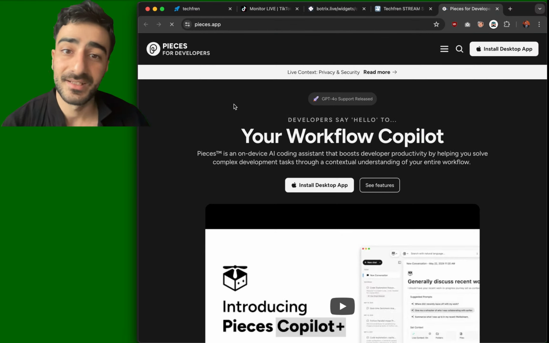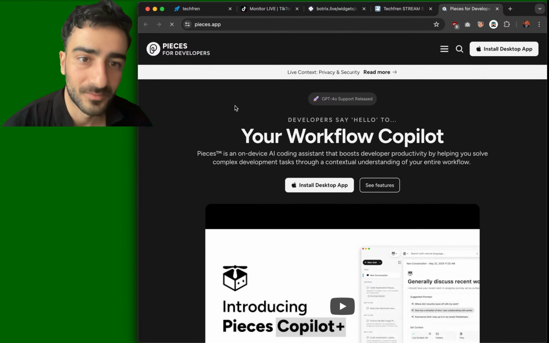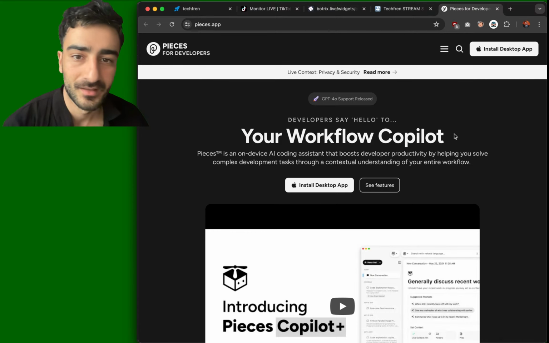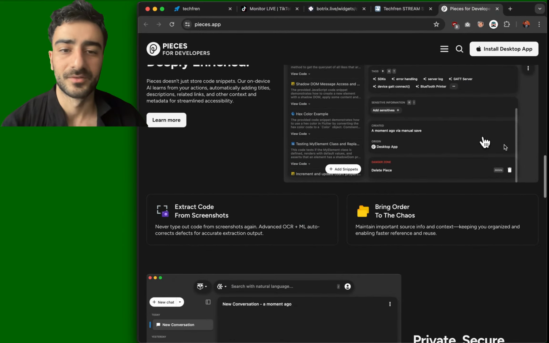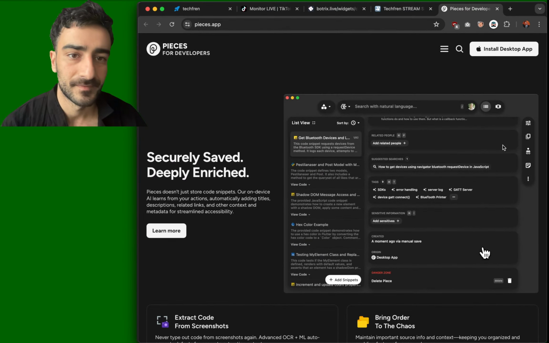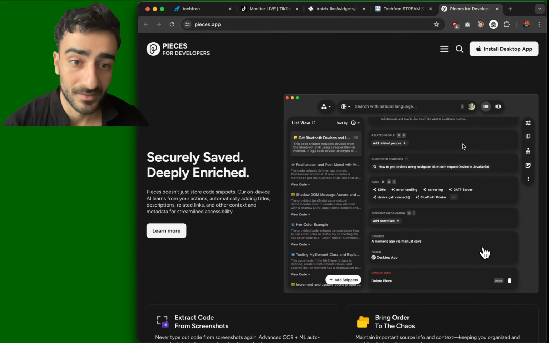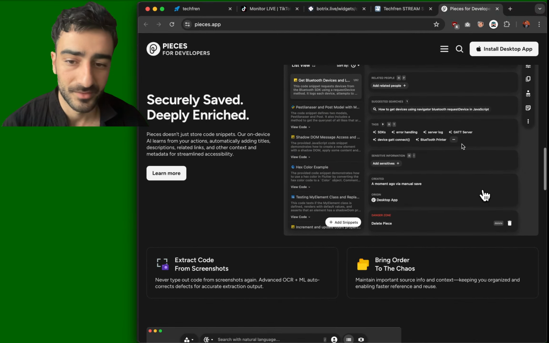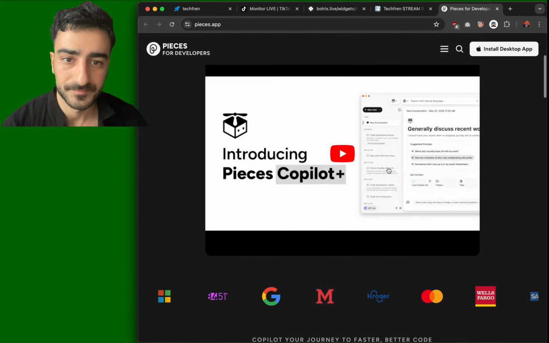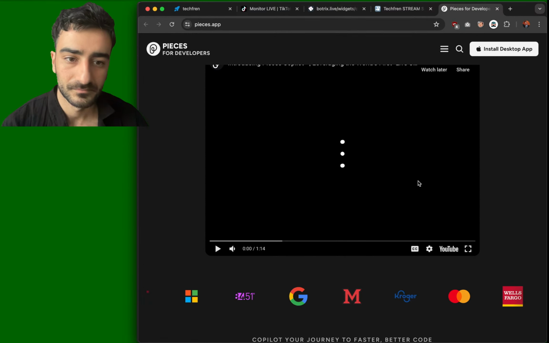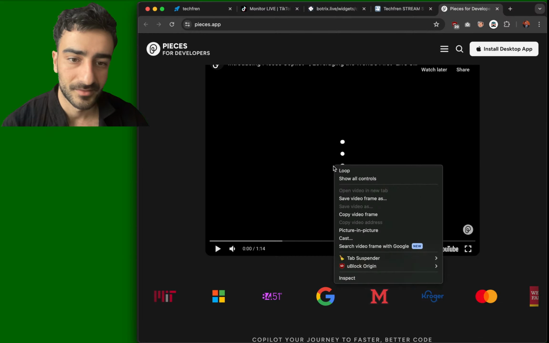Someone showed me this, pieces.app. It's your workflow copilot, so another coding assistant, but the unique thing that this has is it gets context from all of your different apps that you have running. And you can also ask stuff about the history of what you've done on your computer, which is pretty cool. We can watch the demo. See if we can go picture in picture.